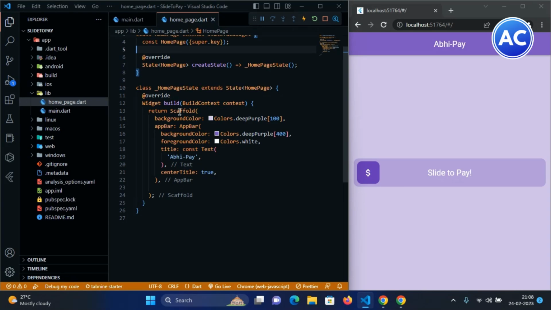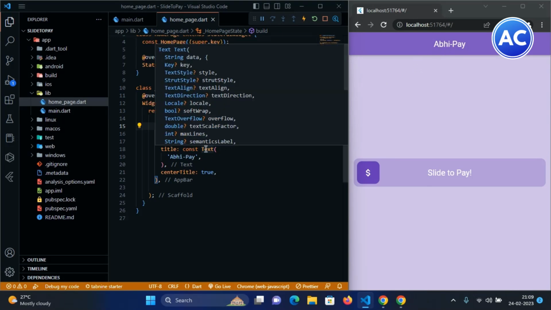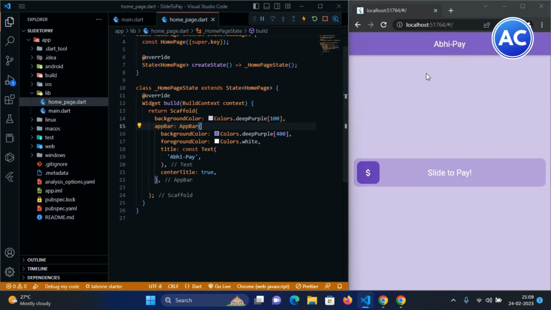Here you can see return, and there is a scaffold widget, and the scaffold widget has this deep color, and then it has an app bar. We need to give the app bar widget, and then the background color we have set to deep purple 400. The foreground is white, by the way, it's white by default also, you can leave it like that. Then for the title, we need to give a text widget which will contain Abhipay. You can change it according to your need. We add a const constructor here because we do not need to change its value, so we have given it constant.